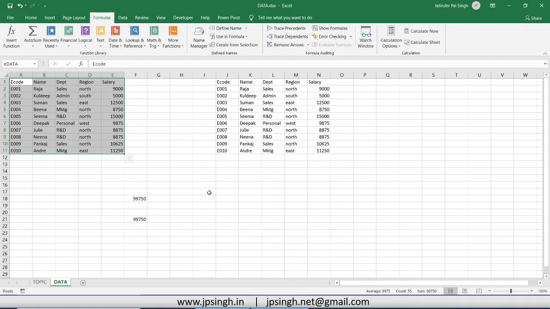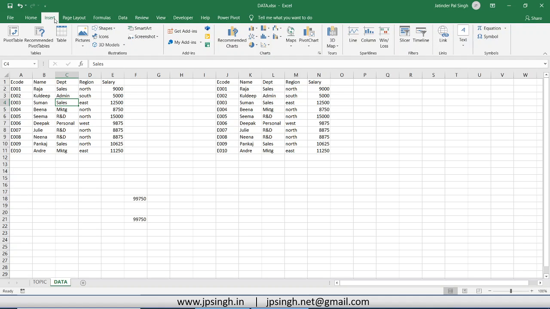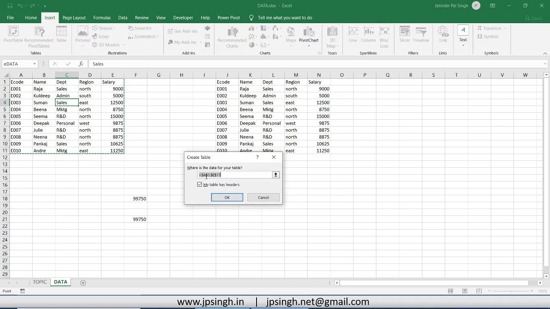Now I am coming on to the second concept, which is a table. This data is visible in tabular form, but technically this is not a table. If you want to make a proper table, you need to go to insert. Before going to insert, I select the data anywhere in this, so I can go to the table. The shortcut is Ctrl plus T. You can use that shortcut also. I am clicking on table. It is showing a small window to me, which is actually taking the entire range A1 to E11.